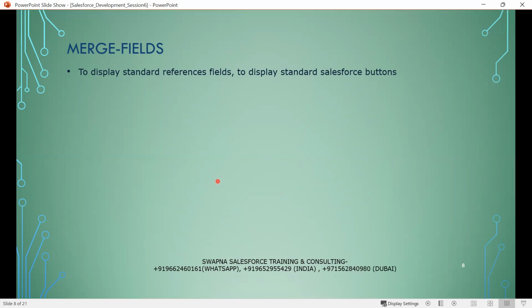For example, we have a save button, right? We will take the name of the save button and combine it in a certain format. We call that a merge field. So basically, a merge field is nothing but a way to display any standard fields or standard Salesforce buttons. What does that mean? Not clear? Okay, let me explain more clearly.